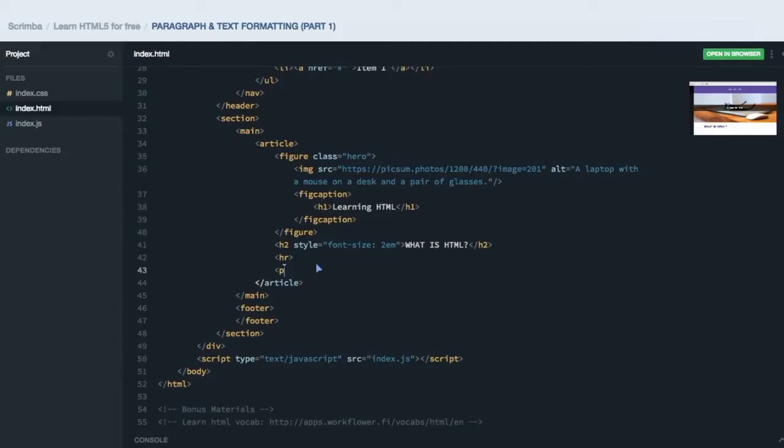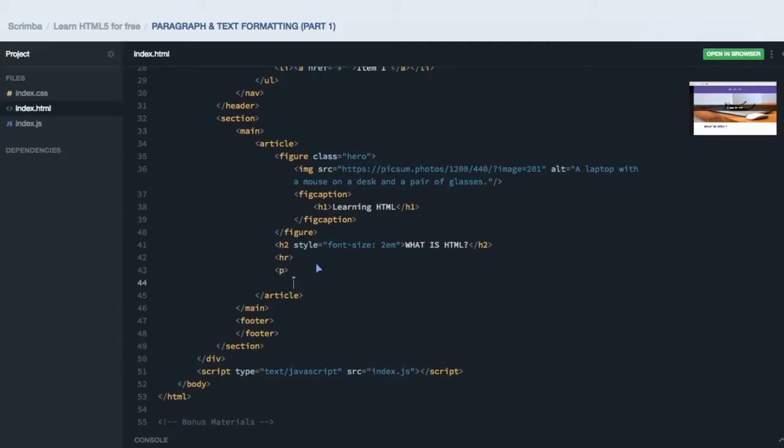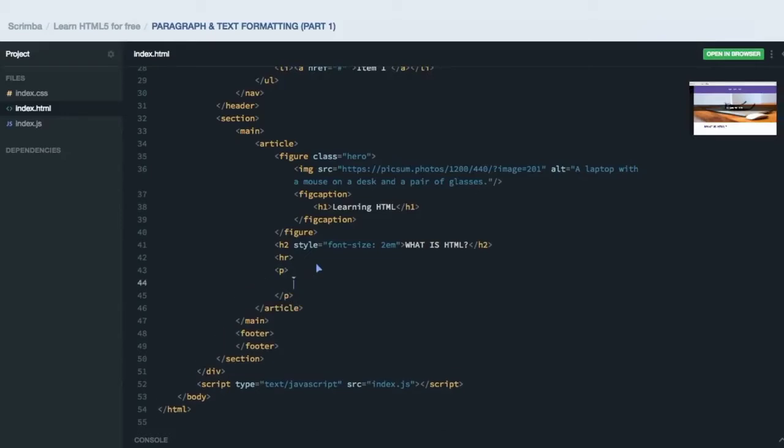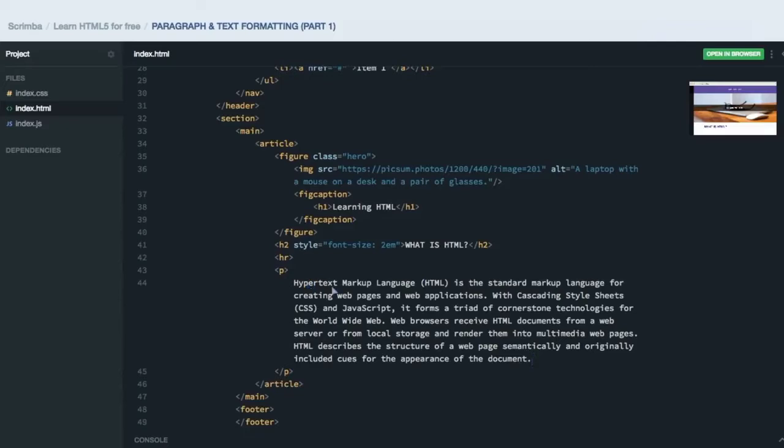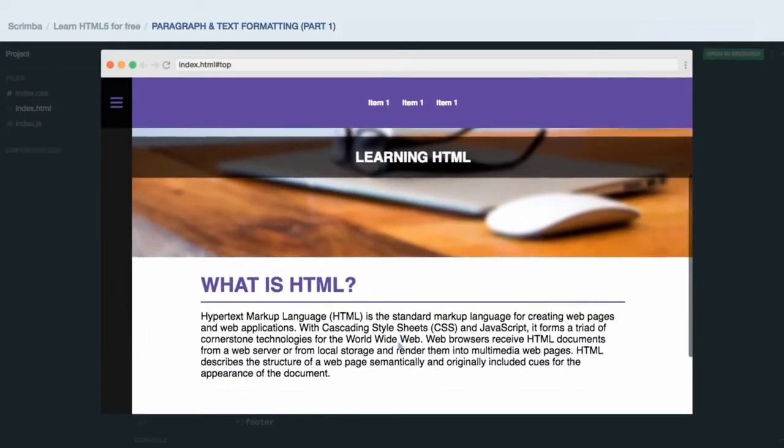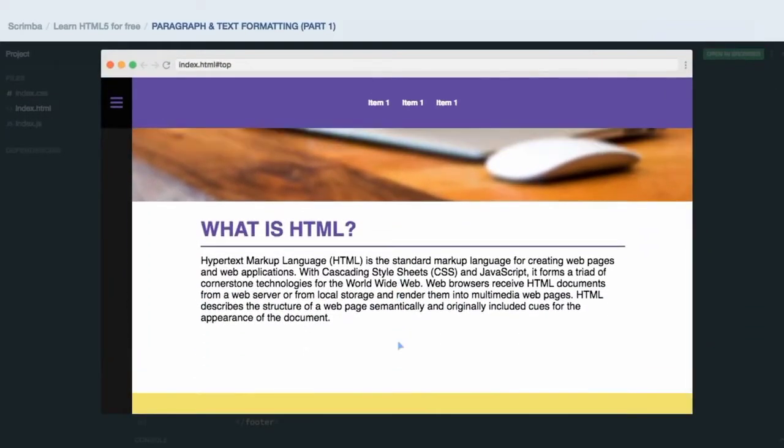So that would be simply a P, and we would have an opening and a closing tag for the P. And in here you can type anything you'd like. I have some text that talks about HTML, so I'm just going to paste that in here. Let's hit save, see what that looks like. Alright, there we go. We got a paragraph.